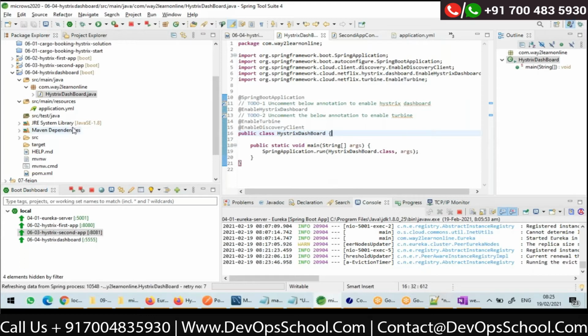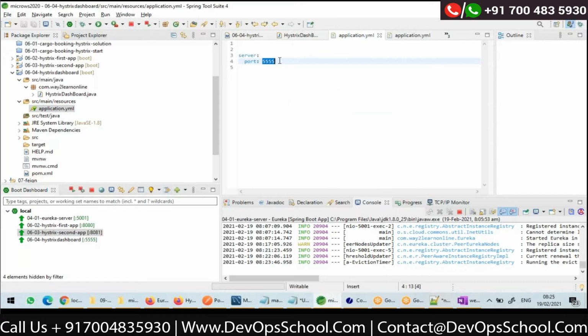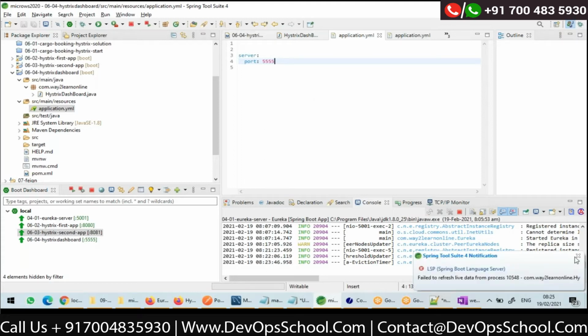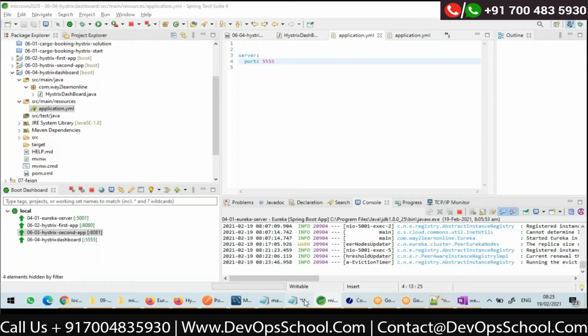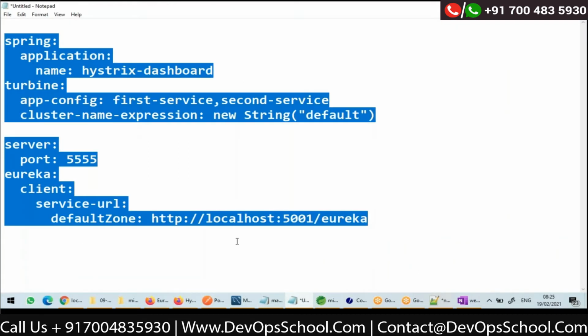Now I need to tell turbine, this is a Eureka client, right? I need to tell where my Eureka is located, and also I need to tell turbine what all services I am interested in, right? So here is the configuration. I'll copy paste and I'll explain it to you.